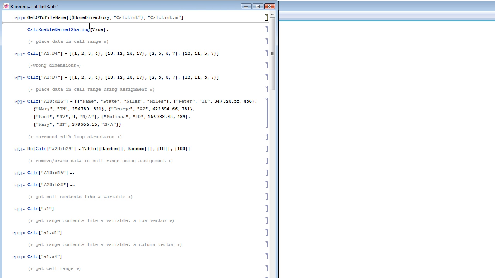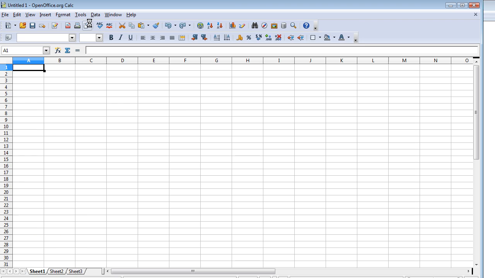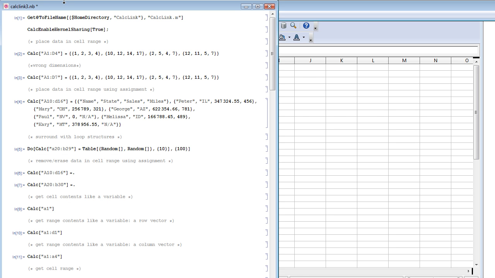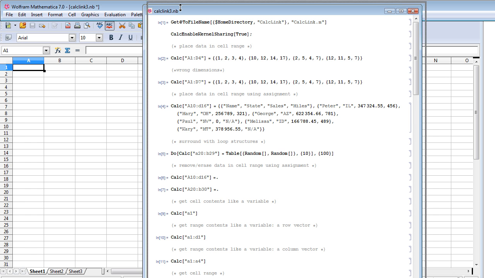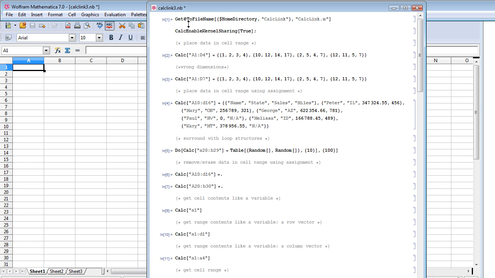We begin by loading the package. And by default, the launch of the package brings up a new empty spreadsheet, which is a feature that can be turned off in the configuration settings if the user does not want a new empty spreadsheet to be launched when the package is loaded.